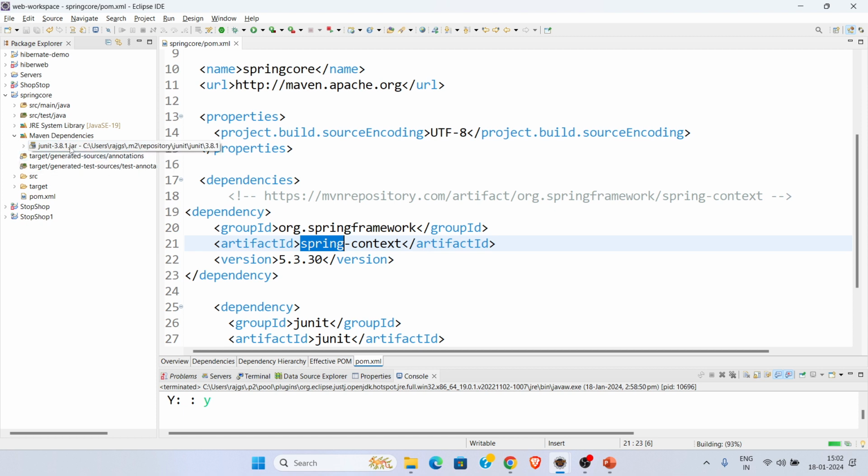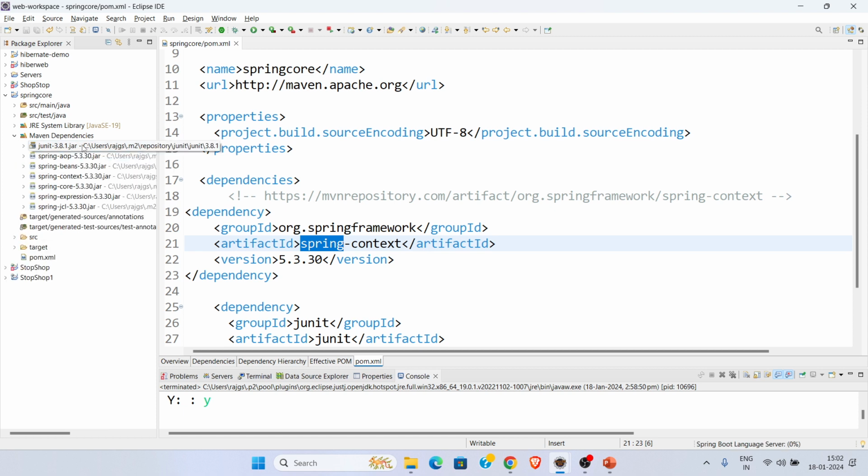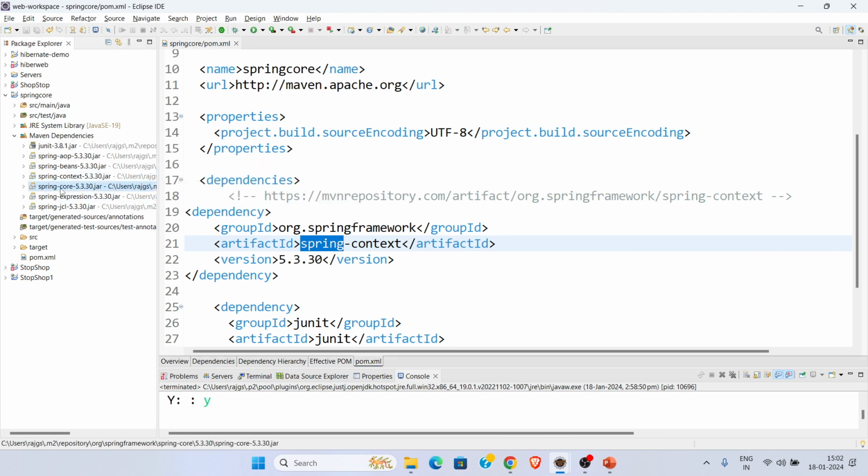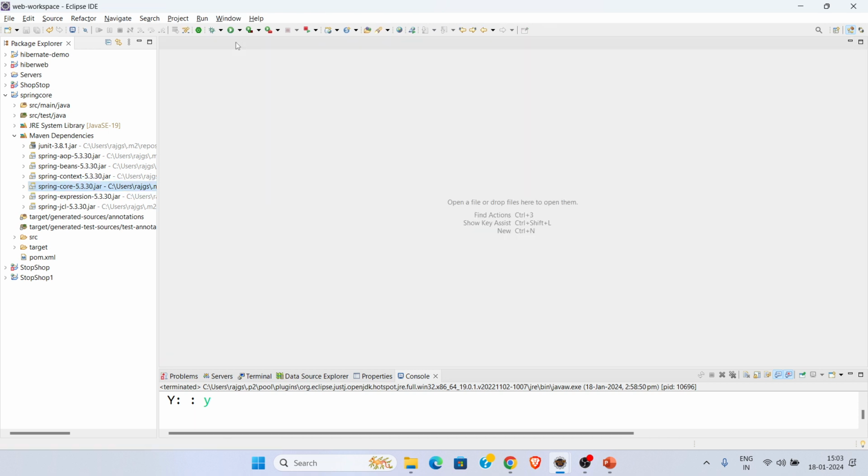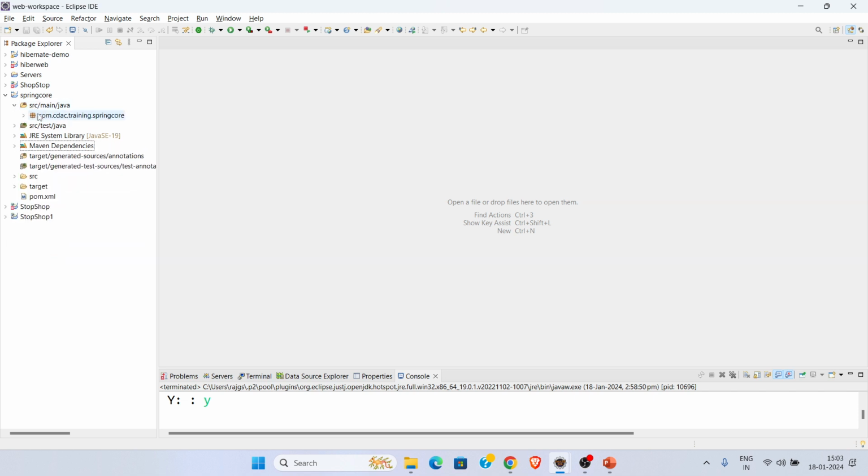Save the file and check the Maven dependencies here. Yes, the jar files are added. It says basic Spring Core project. So I have Spring Core, Spring context, beans, and all those things. My job of adding the jar files is done. Now I'll go to src/main/java. You can see the package is already there.